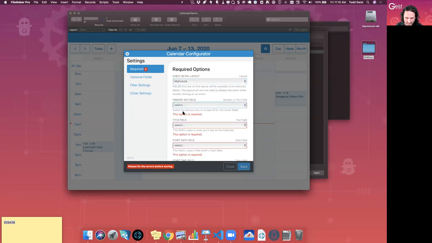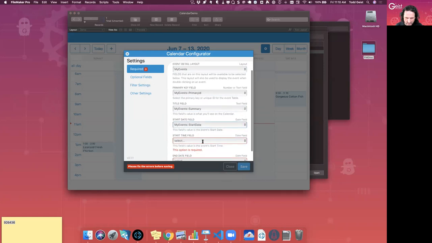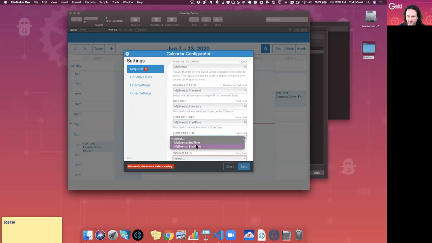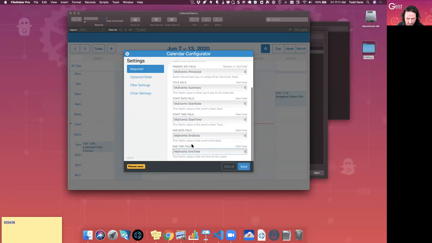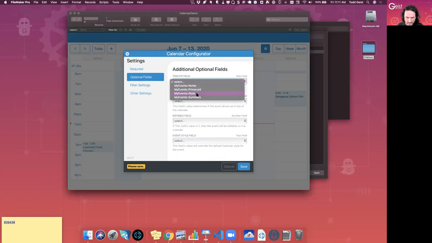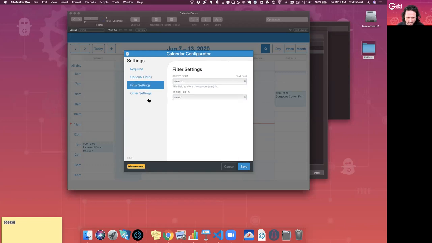And now it's going to tell me I have to fix a bunch of things. So I'm going to fix the primary key. I'm going to fix a title field. We're going to use summary, start date. And you notice we're getting the dates filtered by the types that they are. So we've got some ways to do that, and I'll go into that in a little bit. Start time, end date, and end time. So these are the required fields, the things you need to make a calendar work. There are some optional fields. We'll choose notes for this tooltip. We'll say it's an all-day event. We'll say it's editable, and we'll pick the style field for style. There are a few other things which I won't get into, and we'll just save that.